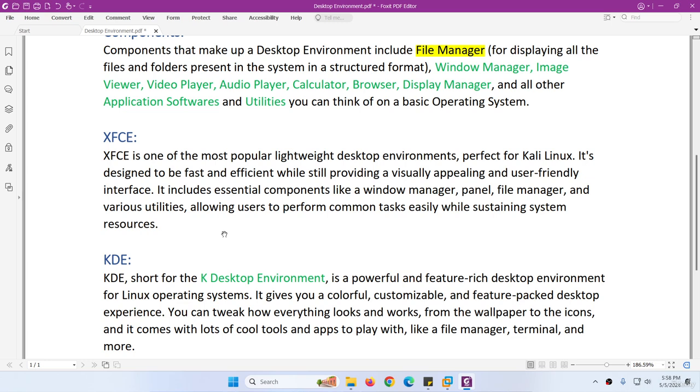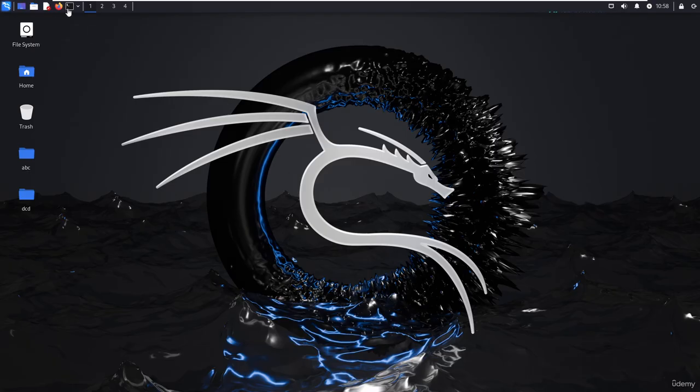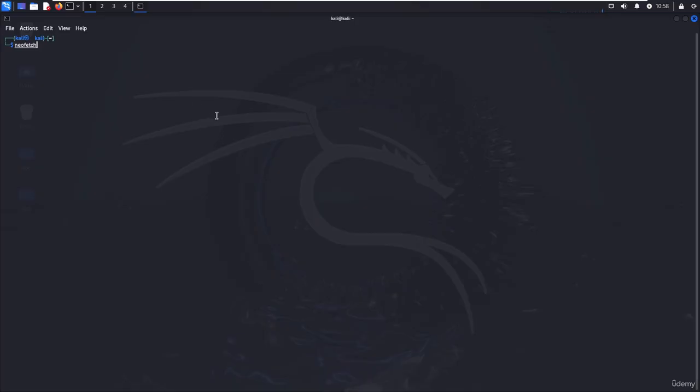So in this XFCE you will find a window manager, you have a panel, you have a file manager, and various other utilities available. Whatever the other desktop environments provide you, the same thing XFCE can provide you, and it is the default desktop environment. So you can type this command: echo $XDG_CURRENT_DESKTOP. You will find that right now in this Kali Linux I'm using the XFCE desktop environment.